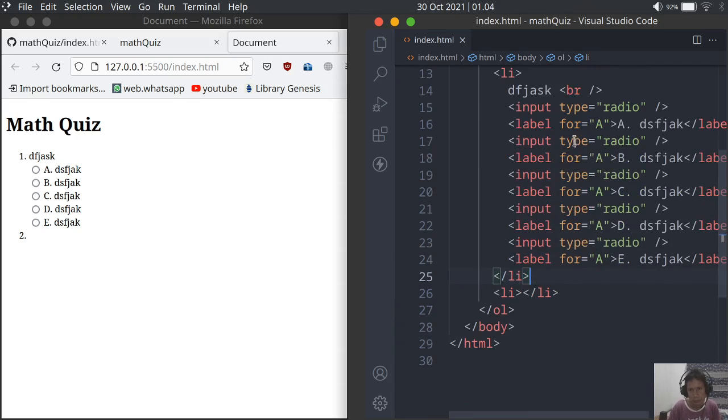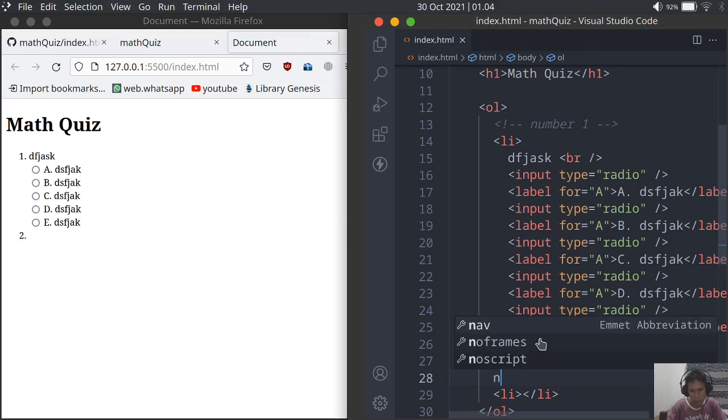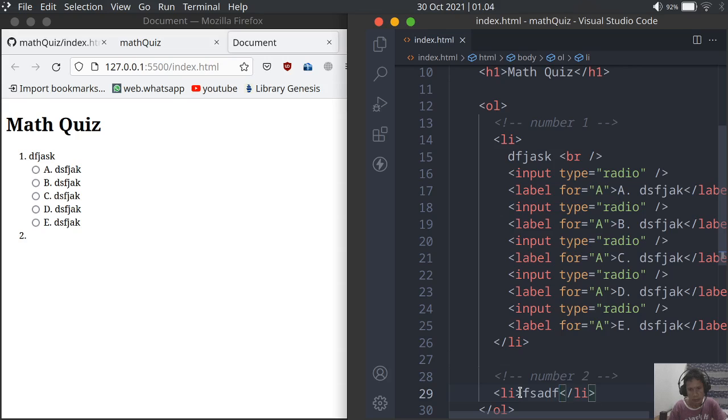This is number 1, and this is below for number 2. I will just write a comment here, so it will show us this list. It is number 2, right?